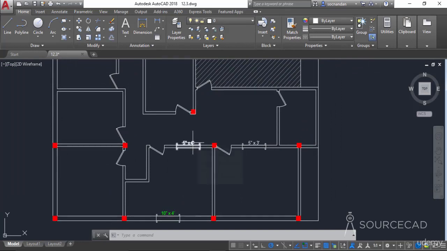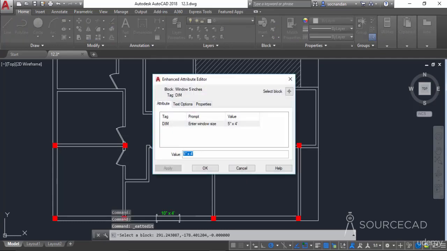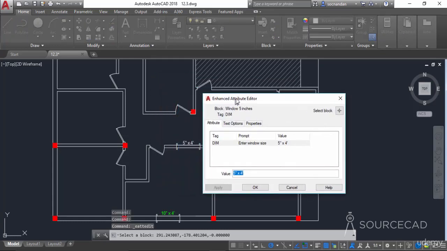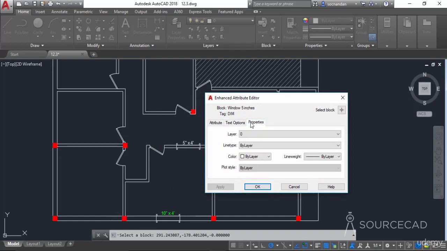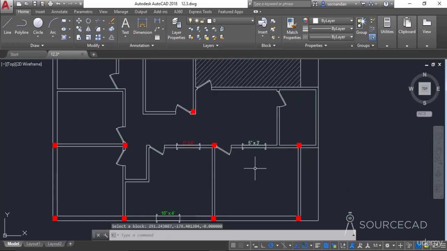So if you double click on the blocks which has attribute value, you'll see this enhanced attribute editor window. Now it is similar to the Attribute Manager which we have seen, and here also we have the attribute, text option, and the properties. Now in this case also, let's change the color, so that will make the changed property quite visible. We have the changed property visible here. Now let's click on OK, and here we have it. So in this way you can selectively change the properties of different blocks containing attributes.